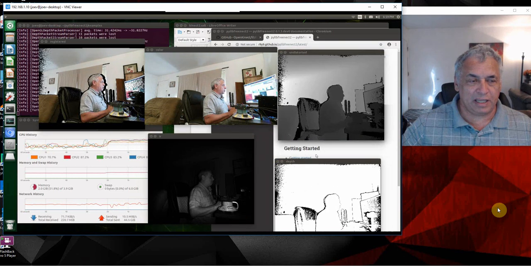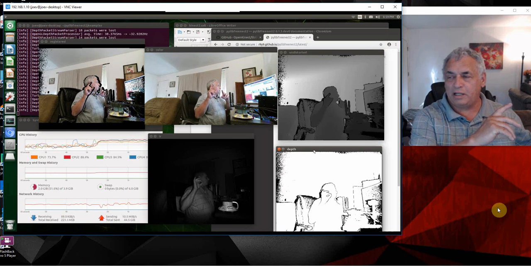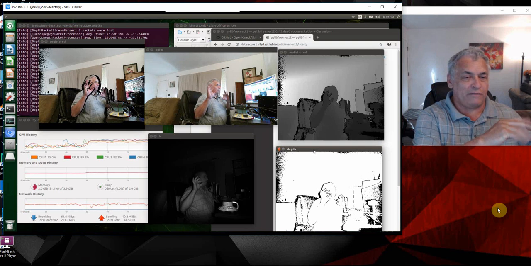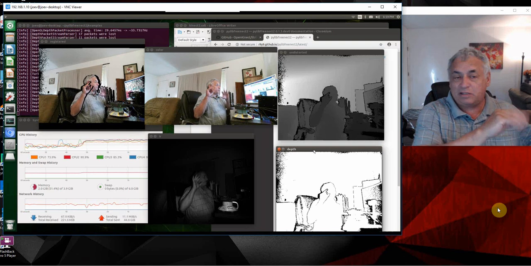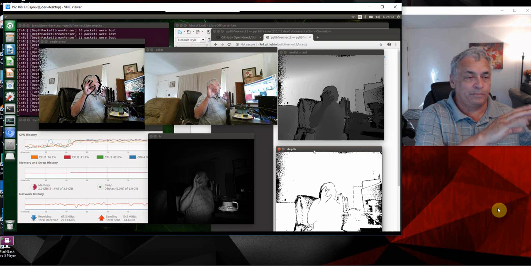Like I say, it actually runs pretty fast. You're seeing it through my VNC, so it doesn't show very well. But if you look at it live on the screen, it's actually pretty fast. There's no lag.